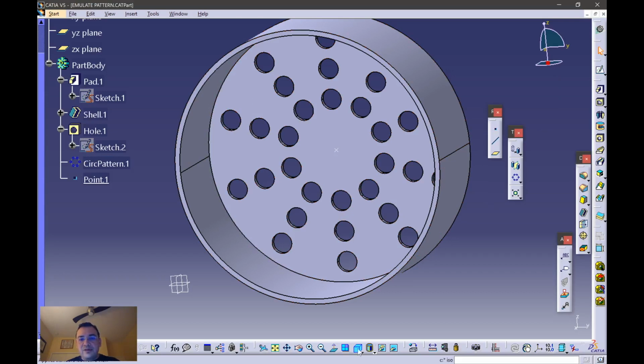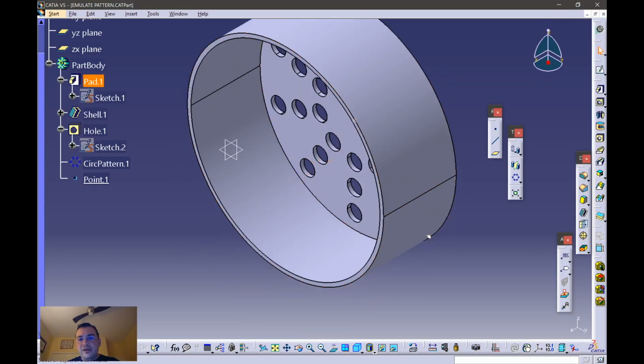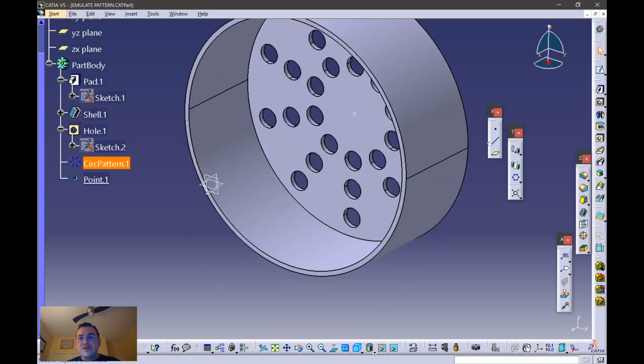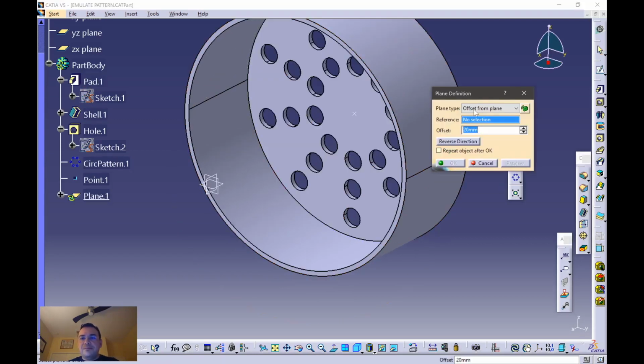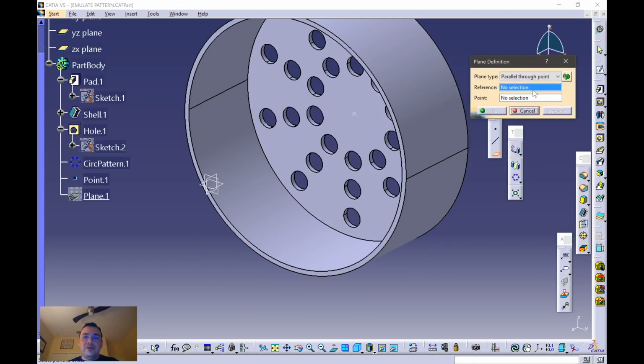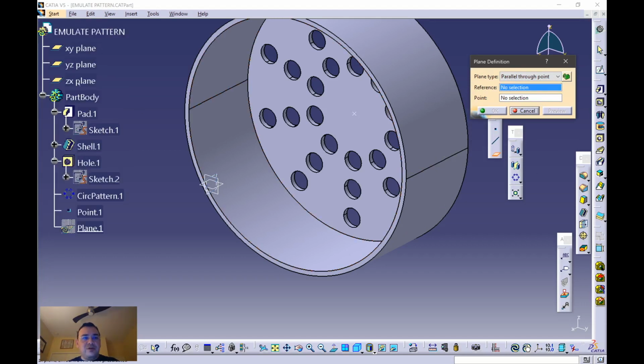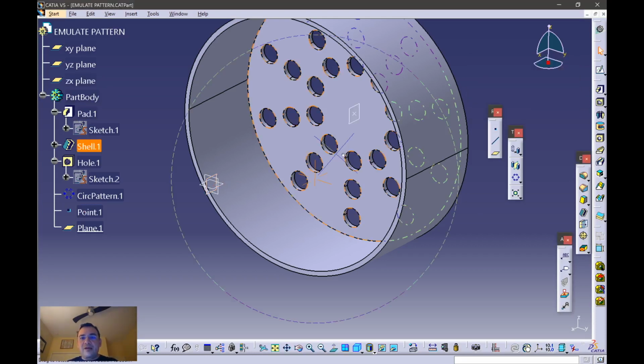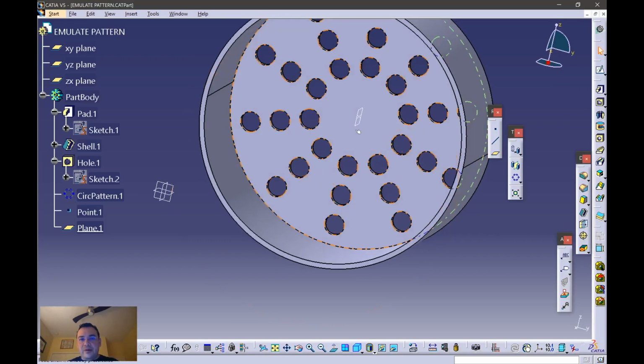The next thing I want is to define a plane, and I want to be careful here. I want to make sure that I see the rectangular cutout from the right side. So in this case, I'm going to select a plane, but instead of creating an offset from plane, I'm going to select parallel through point, where my reference would be the vertical plane that I'm interested in, which in my case would be the z-axis, but I want it to go through the center of the object. That way the rectangle is exactly the location that I want. I click OK, and now I have a plane right in the middle of the object.